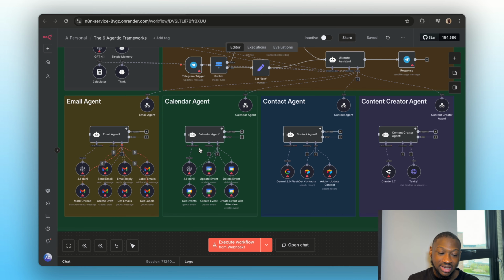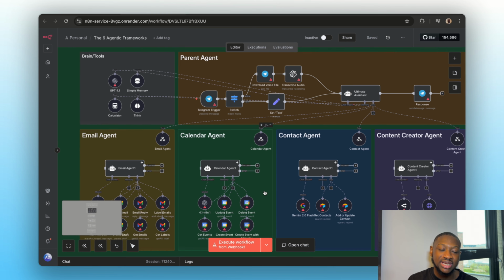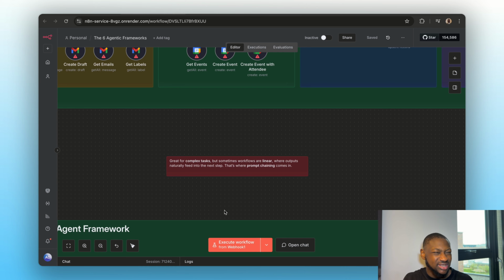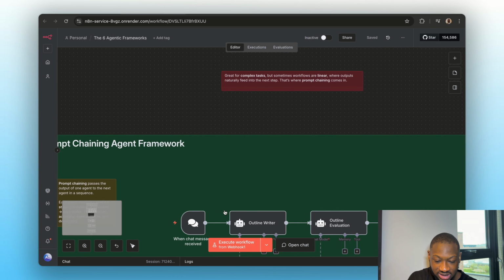Because if you were to give this agent all of these tools instead of giving it sub-agents as tools, it's definitely going to make mistakes in production. So that is basically how the multi-agent framework works. Now this is great for complex tasks, but sometimes workflows are linear, where outputs naturally feed into the next step, and that is where prompt chaining comes into play.